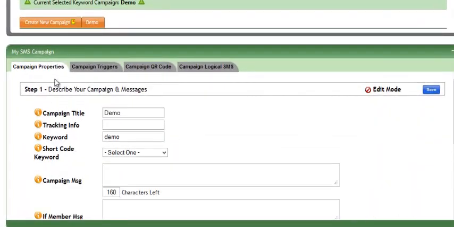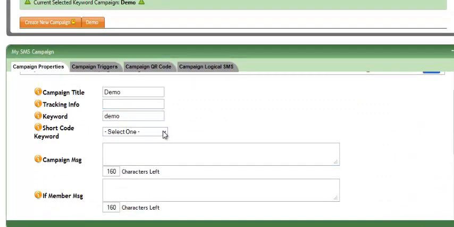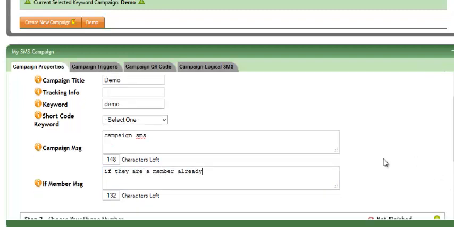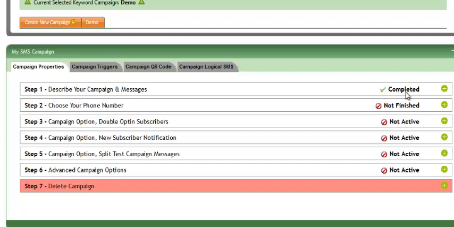First step, just like it says, step 1, come in here. If you want to do any tracking info, we don't have a shortcode set up right now on this account, but if you had a shortcode keyword you wanted to assign to this campaign, you'd pull it from this dropdown. And this is just our campaign SMS. This is if they are a member. Okay, so once you have your messages entered, click Save, and you can see it's been completed.